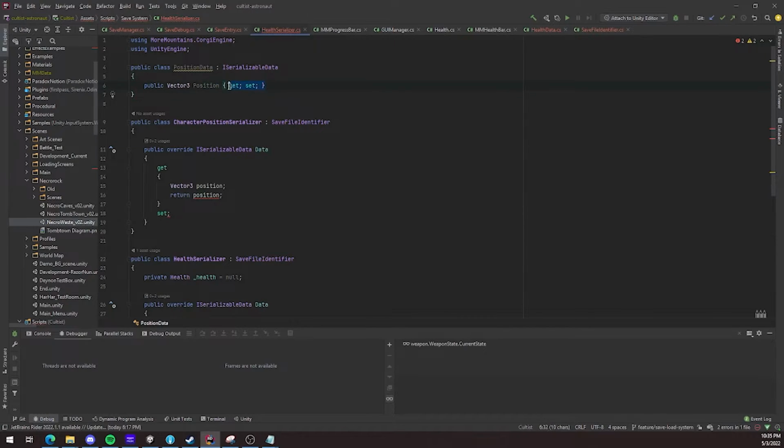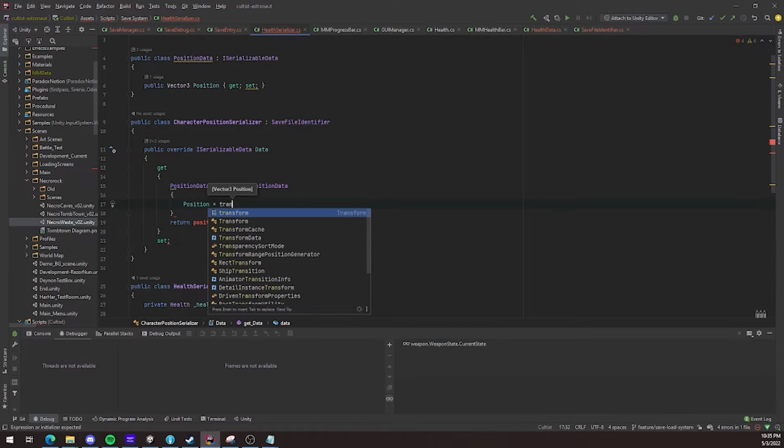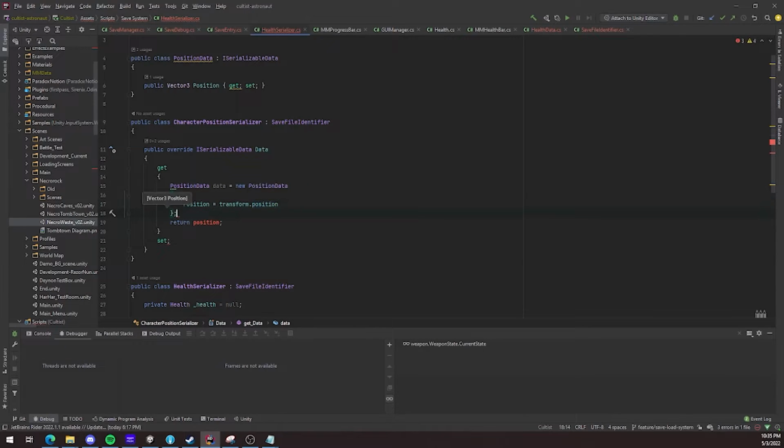And it's important that we include get set because this will be serialized by Newtonsoft. And then down here, we can say position data equals new position data, position, and then of course we have to capture the position of the player. We could technically grab the Corgi controller or whatever, but since this is going to be attached to the same object, we'll just use transform.position. And then we'll return that data to the get function.